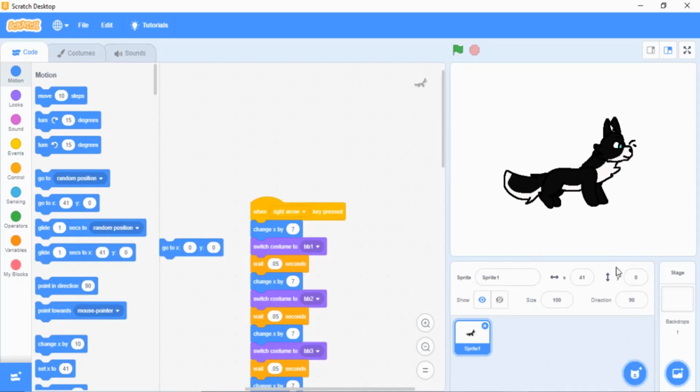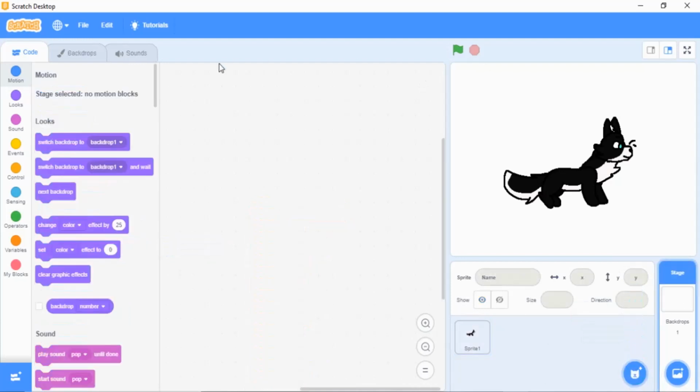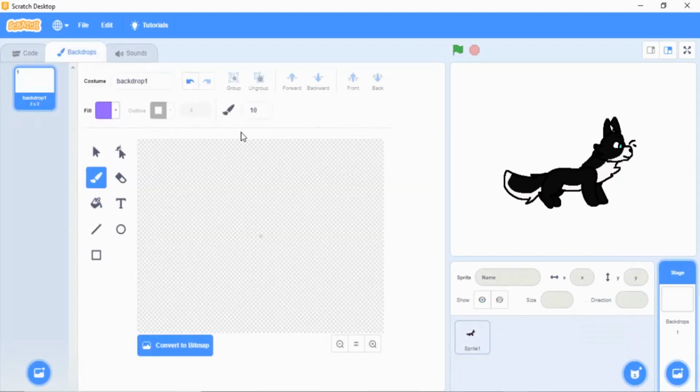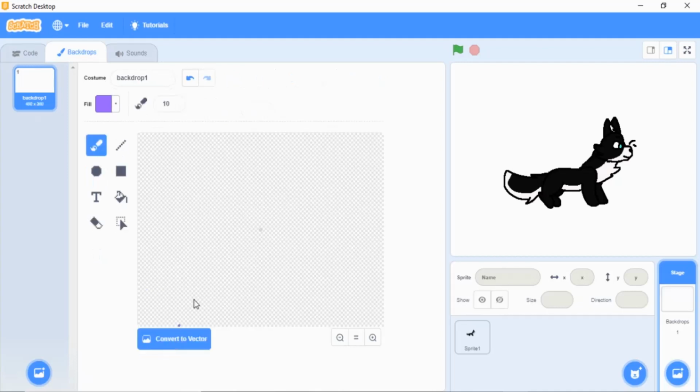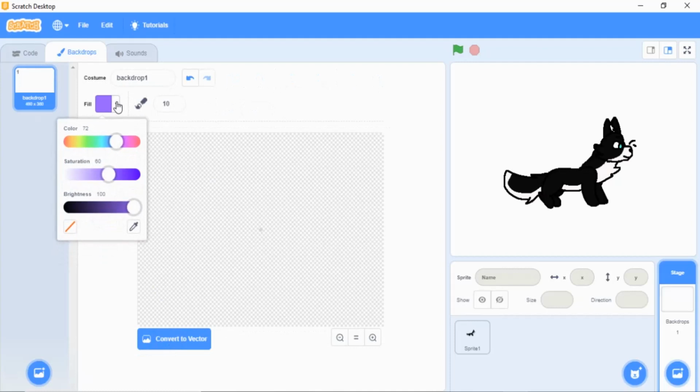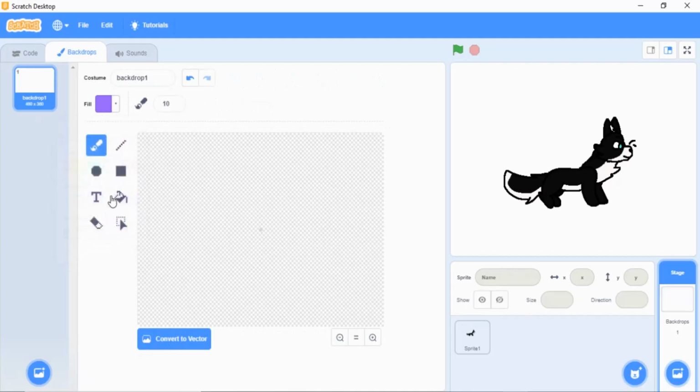I'm going to show you backdrops, and I'm also going to show you backgrounds, or background sprites. So the first thing you want to do is go to backdrops. I tend to use my backdrops for the sky. If you don't know what I mean, let's show you. So I tend to do a gradient.